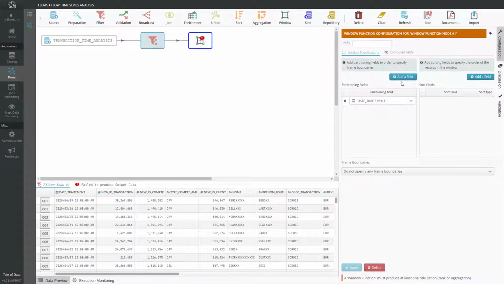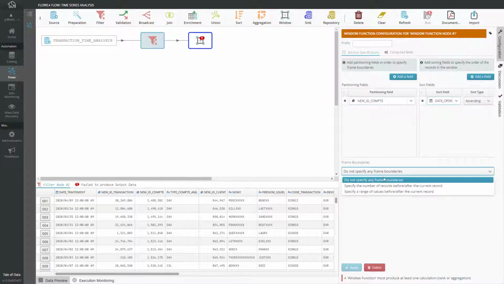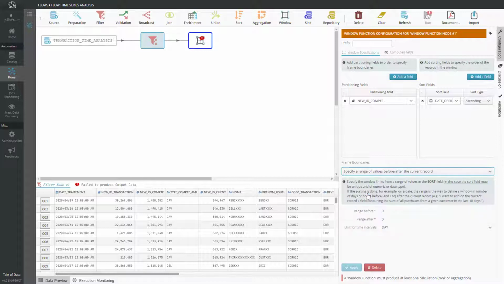To do this, we are going to use a window function. We will first partition by bank account because we want to analyze each account separately. We will then specify the time window that interests us. In this case, the 3 days preceding each transaction.